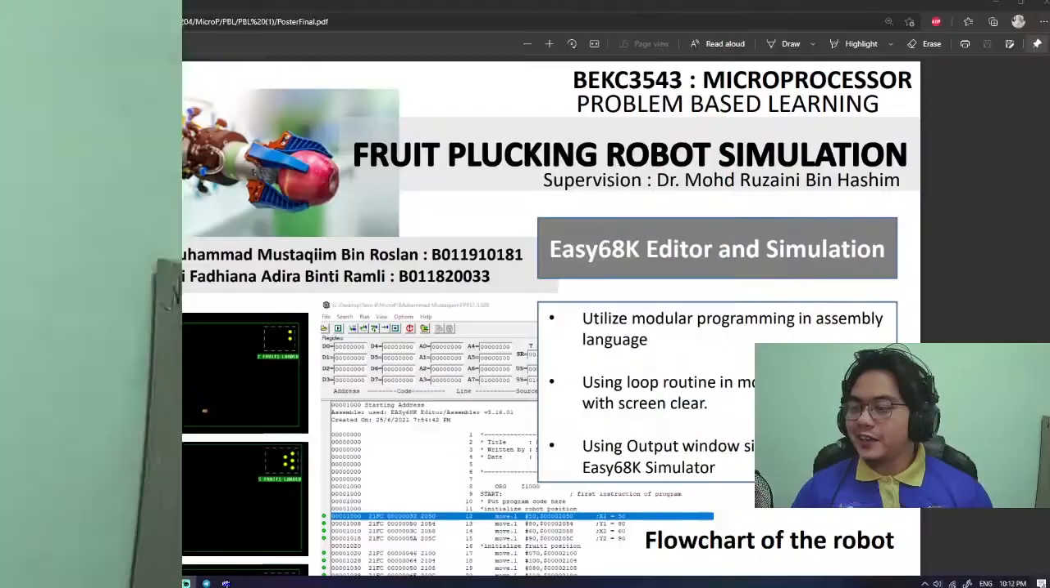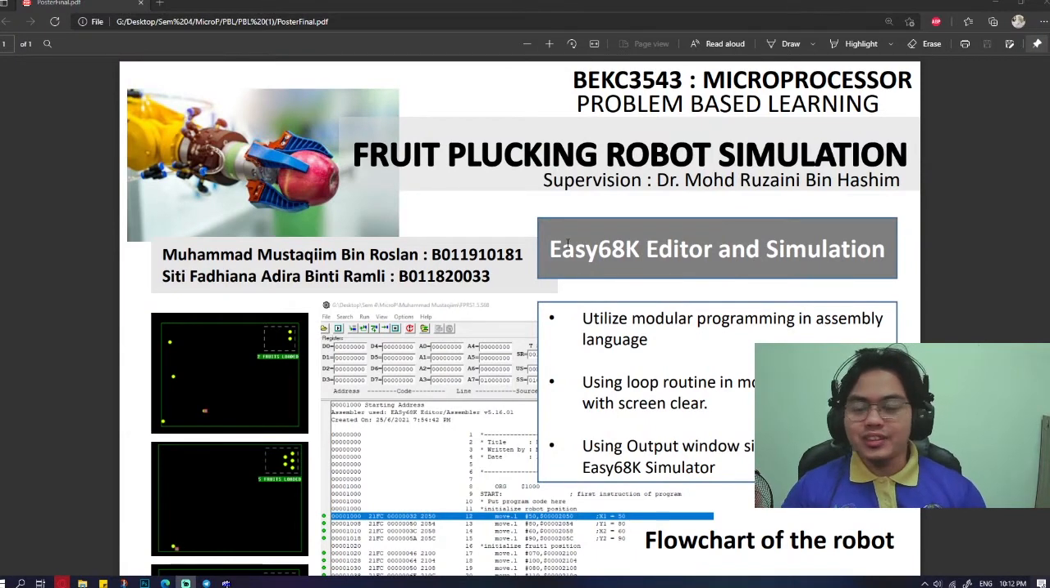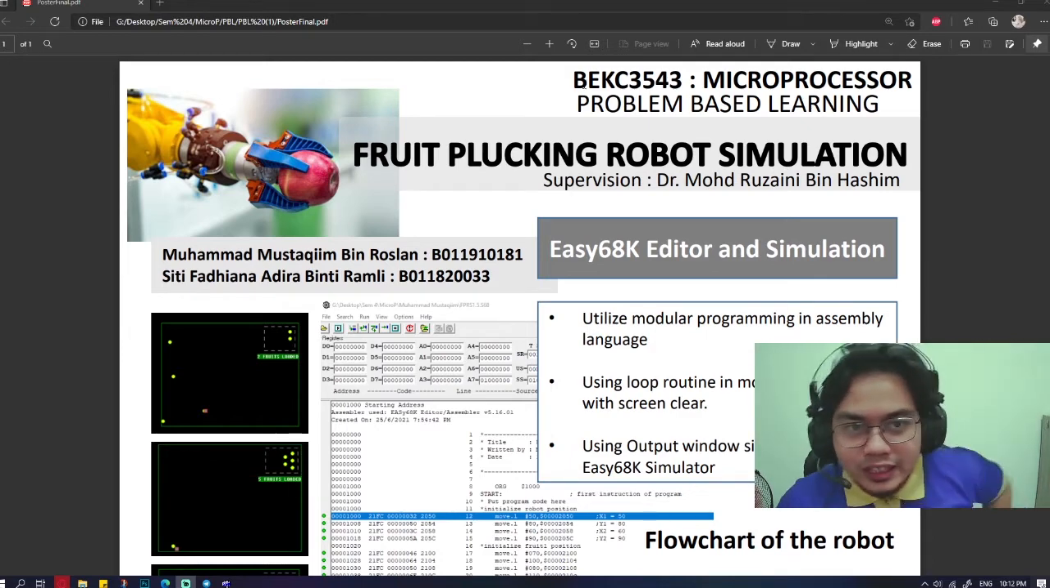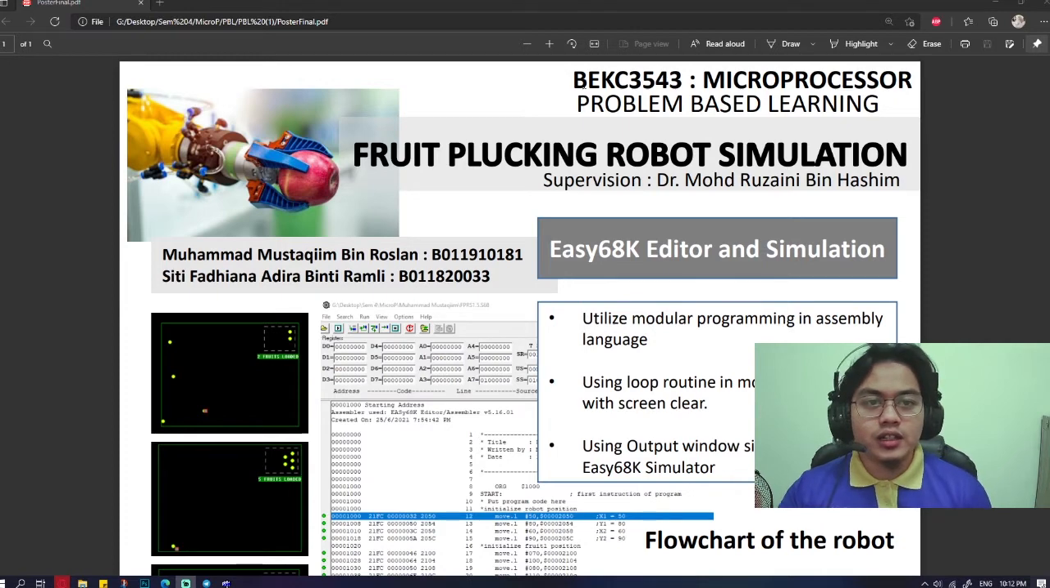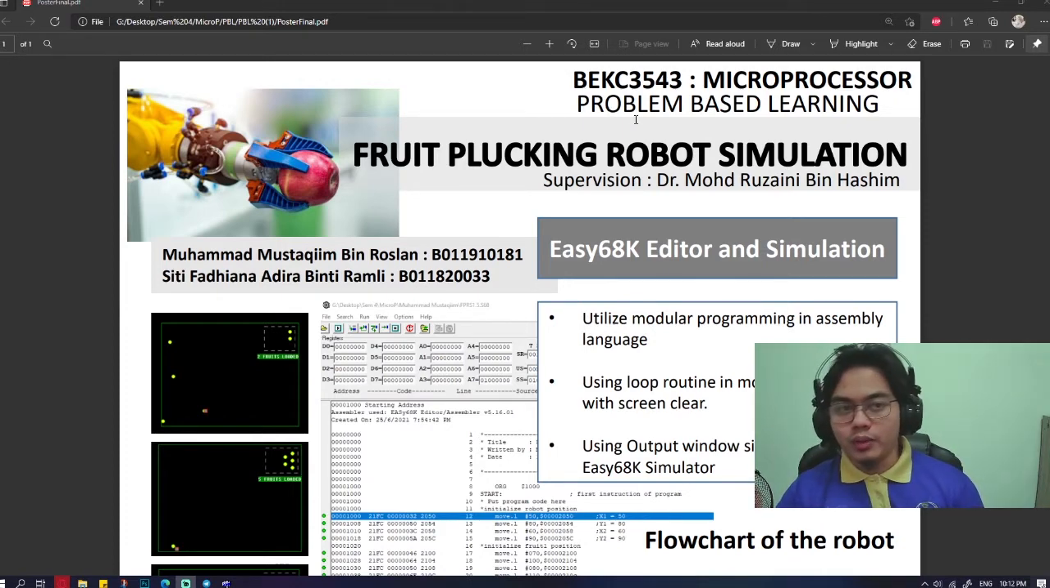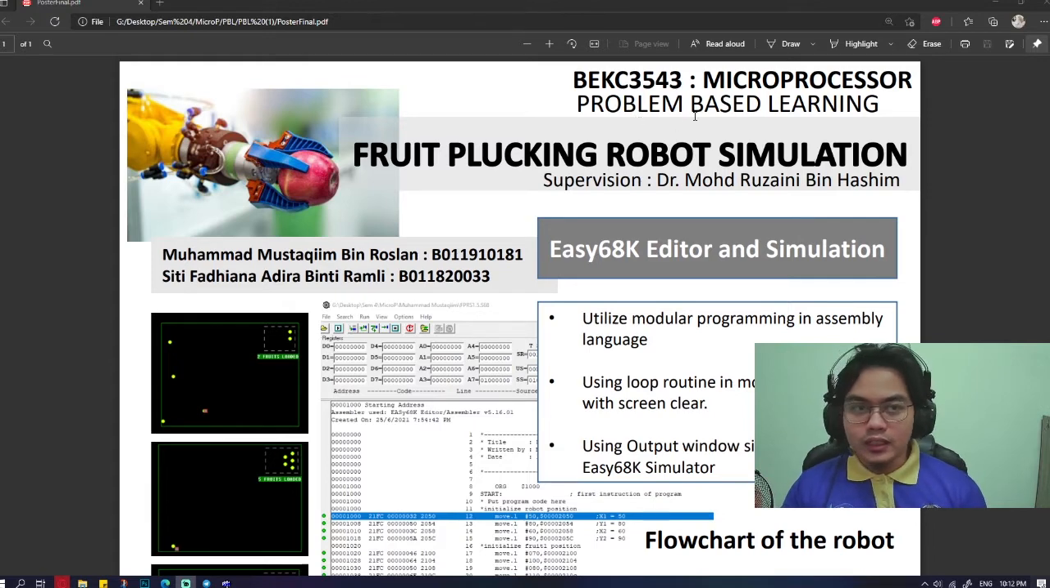Today I'll be sharing my project on fruit plucking robot simulation using EASY68K. So this is the poster that I've been doing. This project is on the BEKC3543 course, microprocessor, for the problem-based learning assessment.